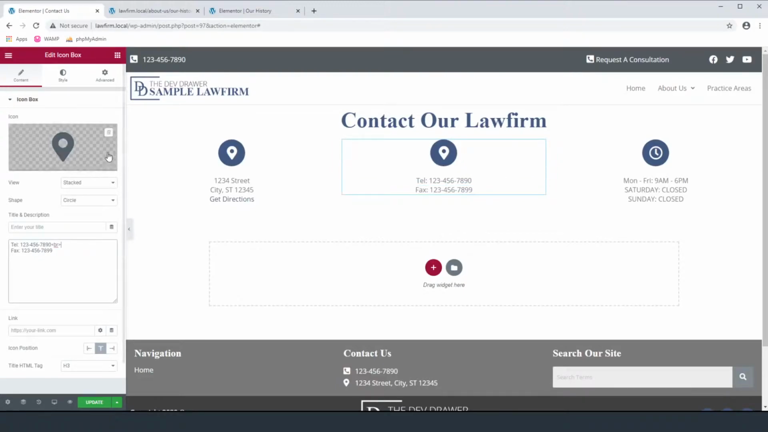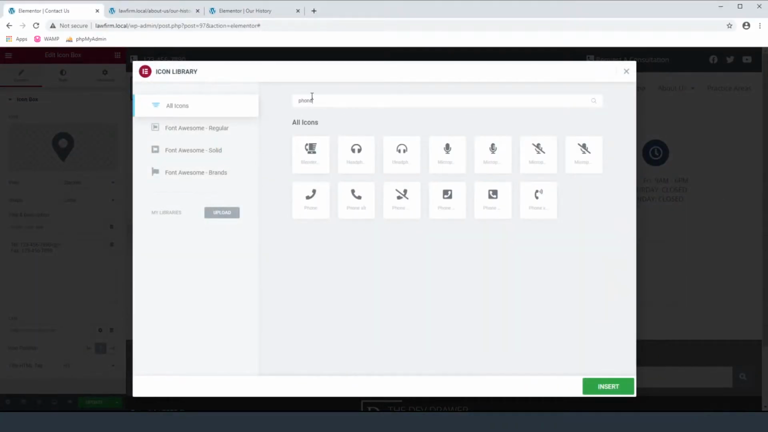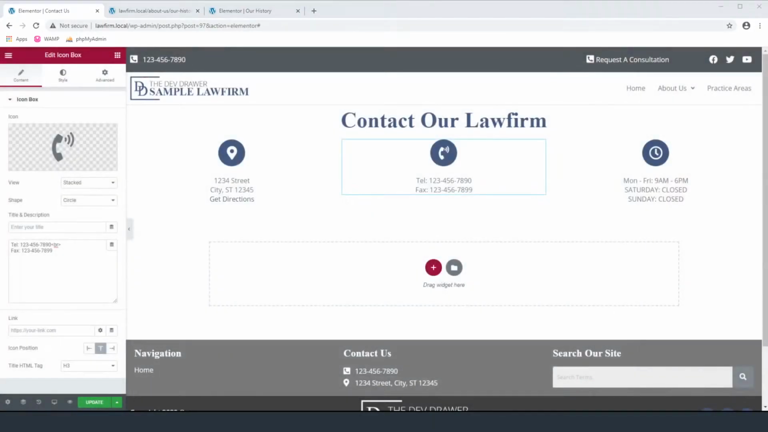Add our break tag, and then for this one, let's just make it a phone and insert that. Okay, all right, so now we have 3 columns with the information that they wanted.